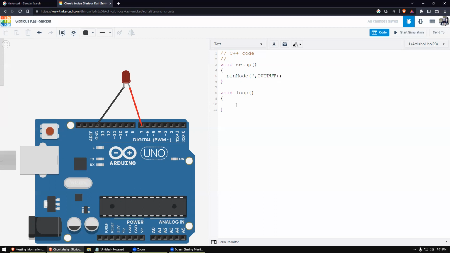Loop. So we're going to say digital write, then we say pin number 7, comma, HIGH. So that will turn on the LED, and I will say delay 1000 milliseconds, which means it's 1 second. Again, digital write, 7th pin, LOW, and delay 1000, like this.